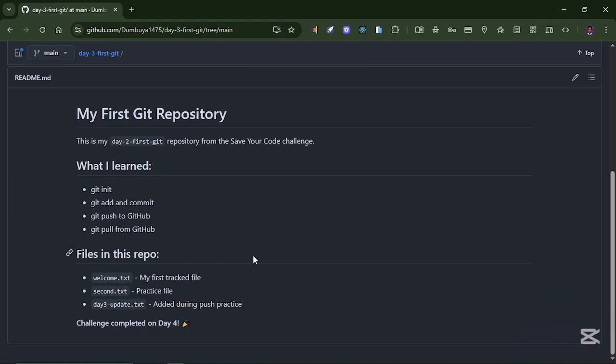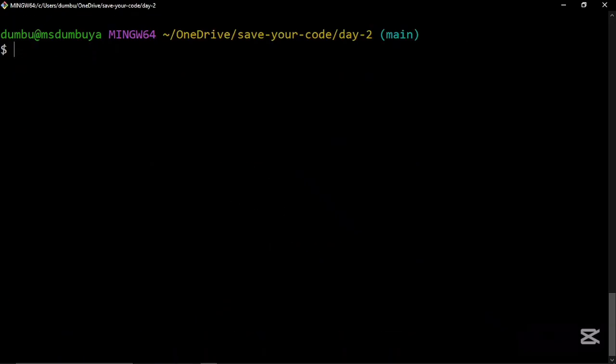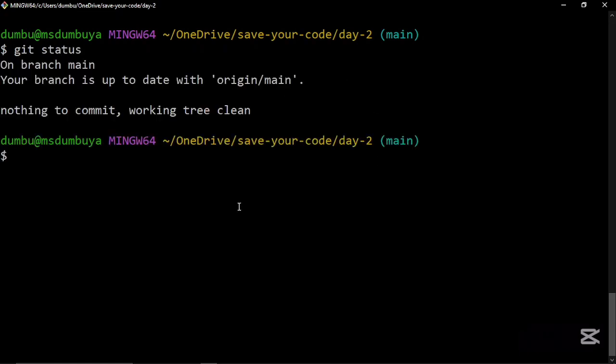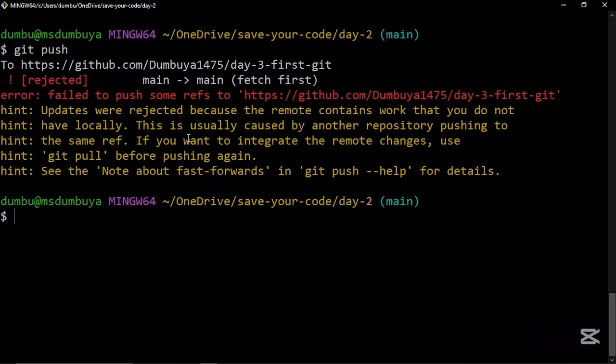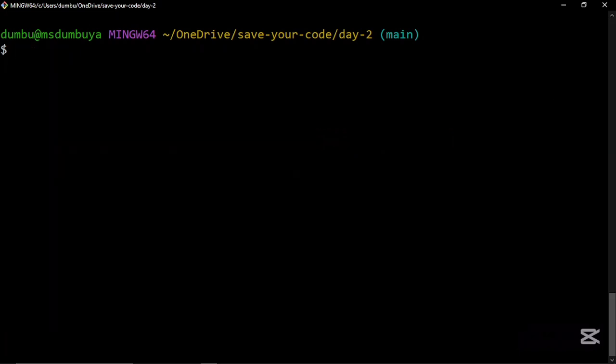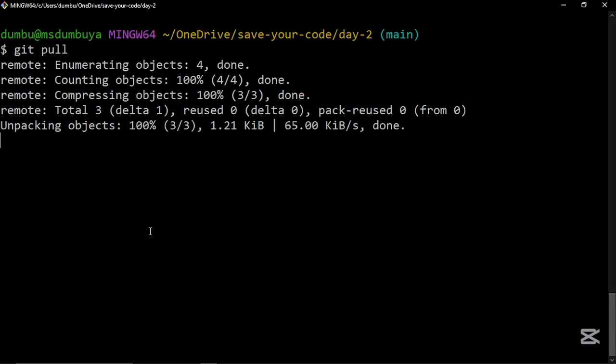Then we go back to the terminal, we clear our screen, then we can use git status. Of course our local repo is actually clean. So if we decide to git push, it rejects because we didn't make an update on our local repo, meaning the two repos are not in sync. So we need that update before we push. So we can now use git pull to download the new changes there.